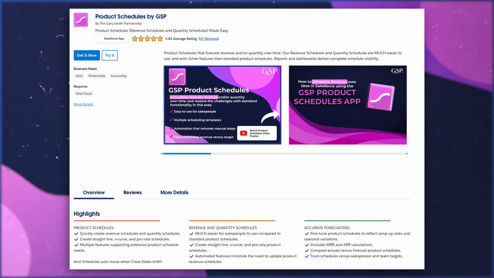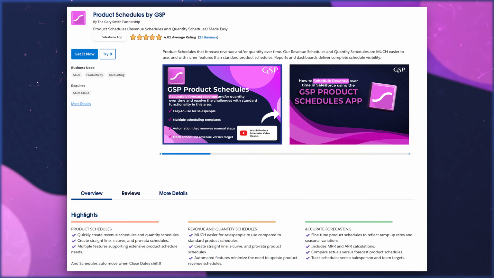Are you struggling to schedule revenue over time or track revenue recognition in Salesforce? The GSP Product Schedules app is the straightforward solution you need. That's because the app addresses the challenges with standard Salesforce functionality in this area, including a not so friendly user interface, complexity, and reporting difficulties.